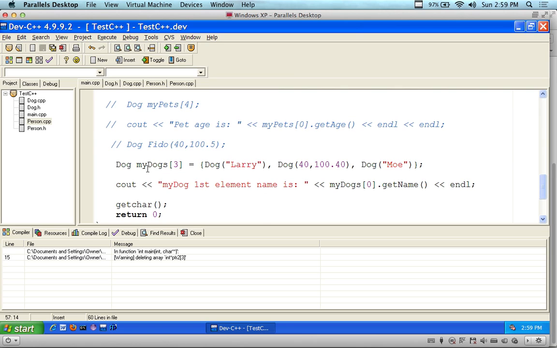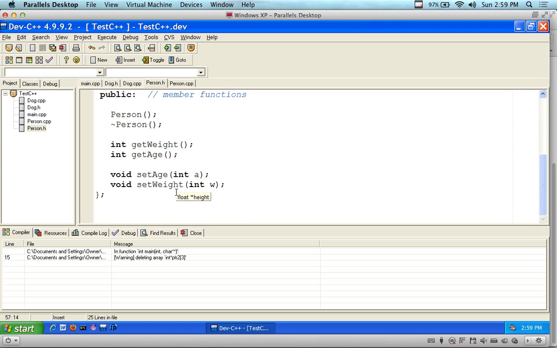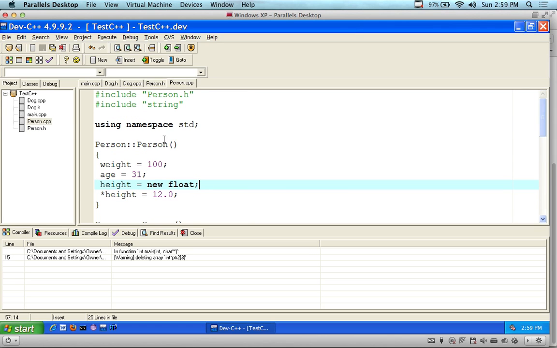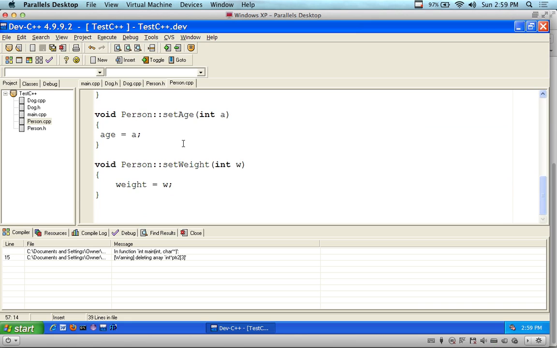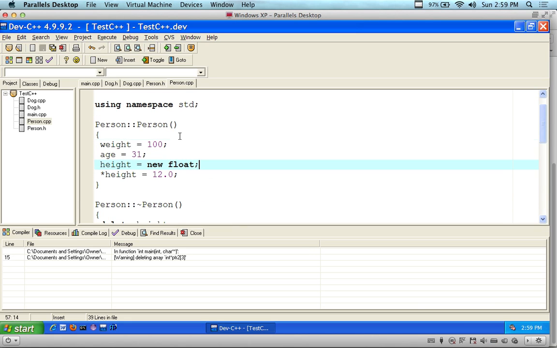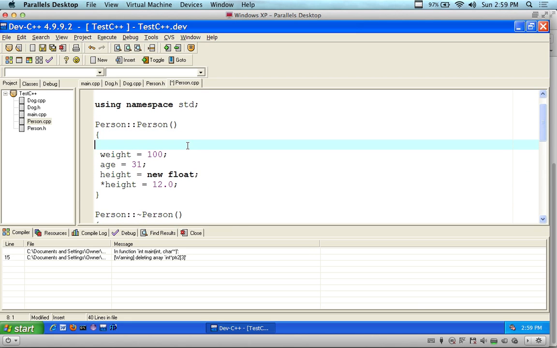Well, did you do it already? It's firing for all the instances. I don't have this one. This is person. I had dog firing. Let's see. In constructor. So let's just do it this way here. Cout. I had it for the dog, but I didn't have it for the person. In person constructor.